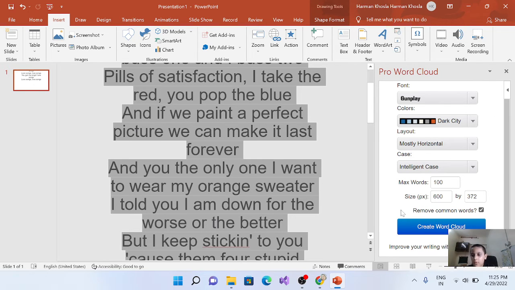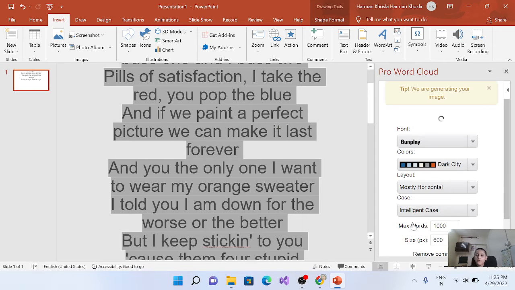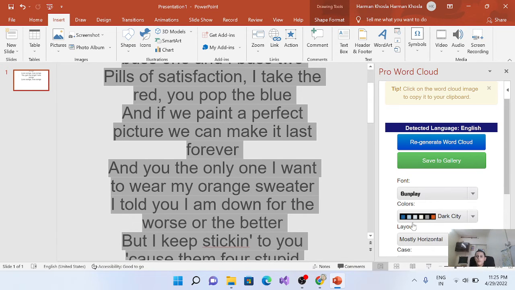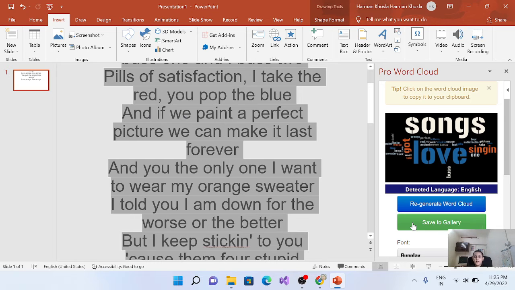Just go down, and here is max words. I will do max words 1000, it depends on you. Now the size. For size I will take the default only. Then click on create word cloud. Now it's done. See, here is the word cloud.